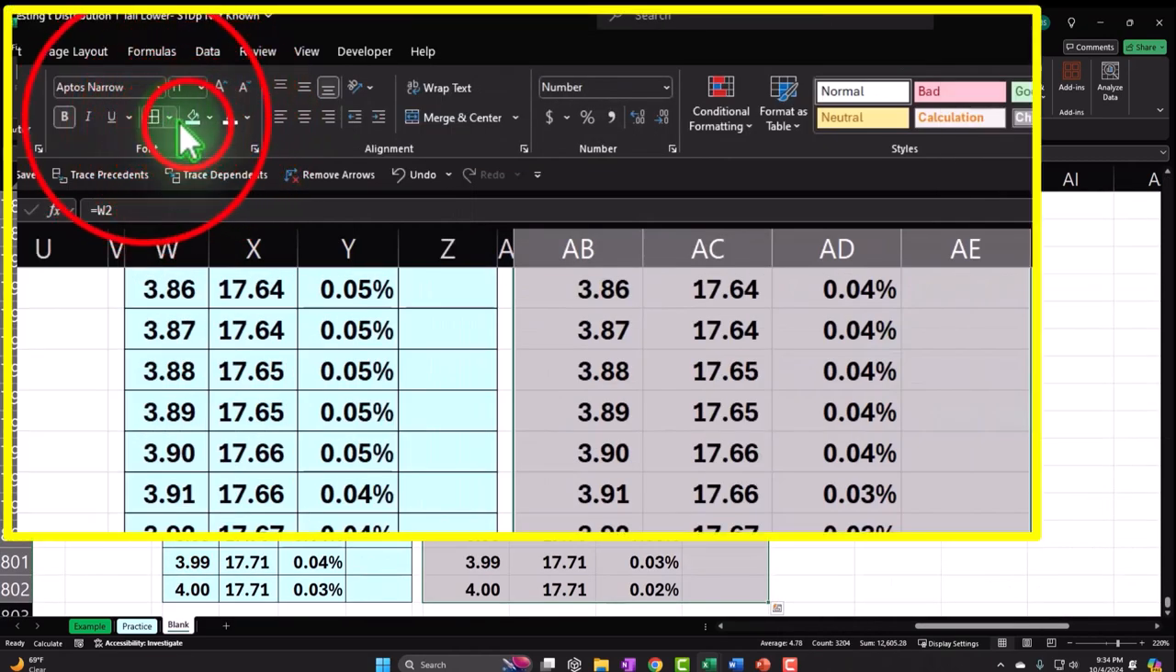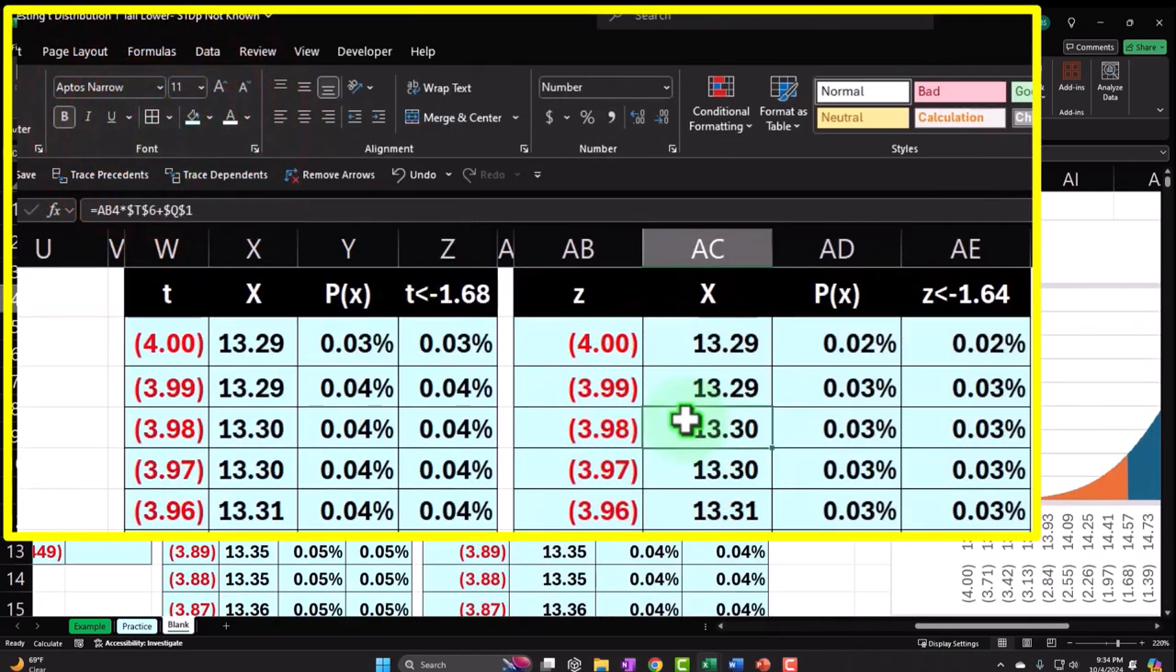I'm getting tired. I'm going to say blue and bordered and call that good. It's good.